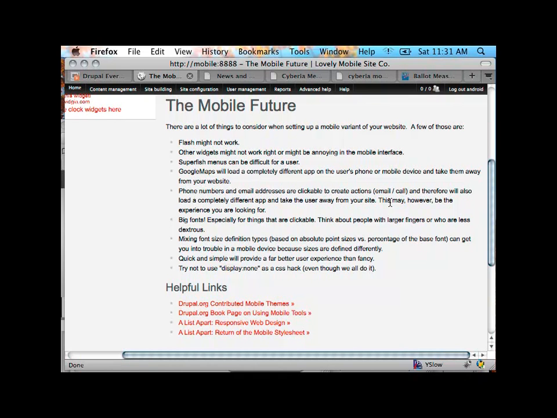Along similar lines, be careful about mixing your definitions for font sizes. Some people like to use font sizes that are percentages of the base font. Some people use EM instead of point. Some people use point. It's all well and good to use any one of those, but try not to mix them with each other, because when you get into the mobile environment, your base font size is going to be different.